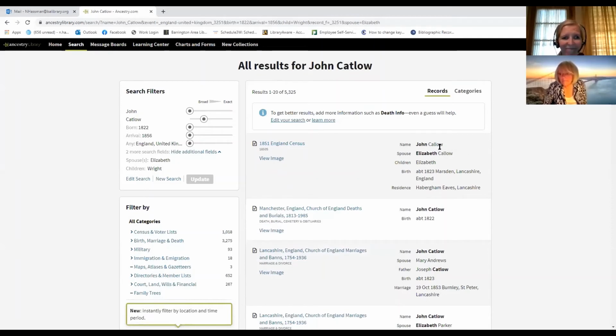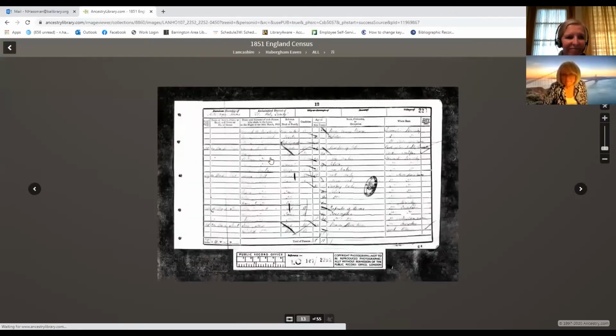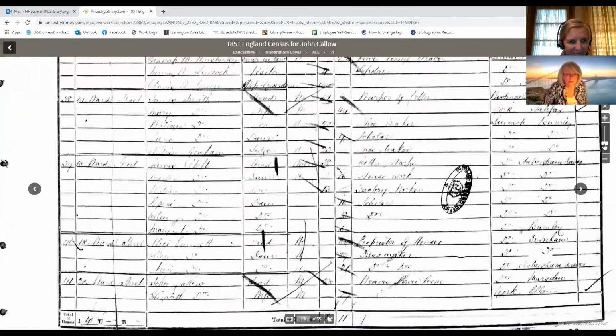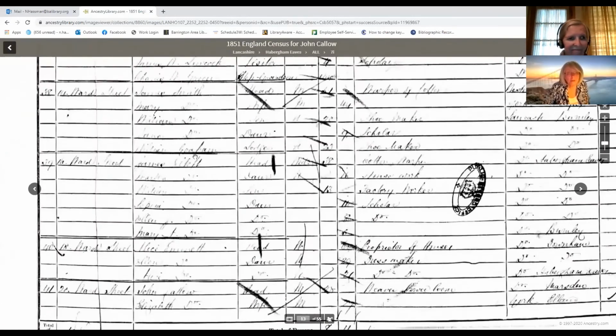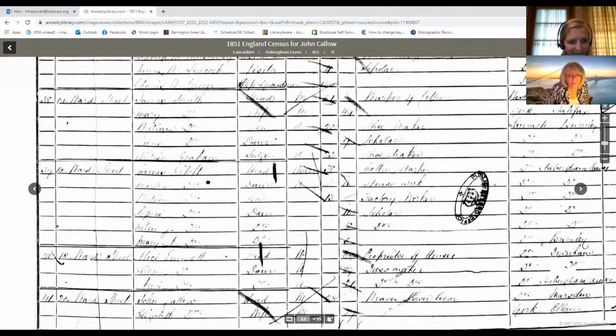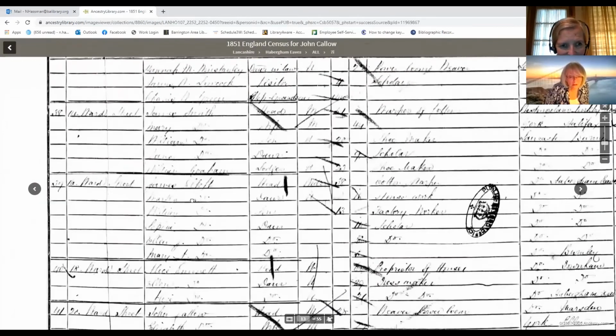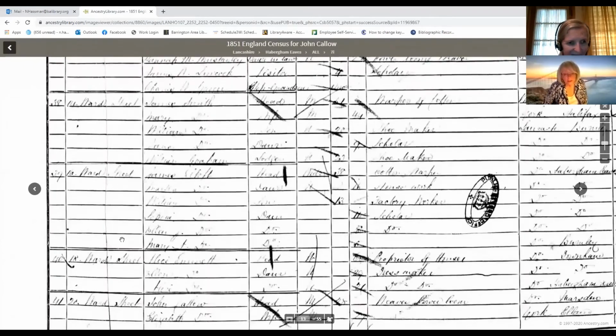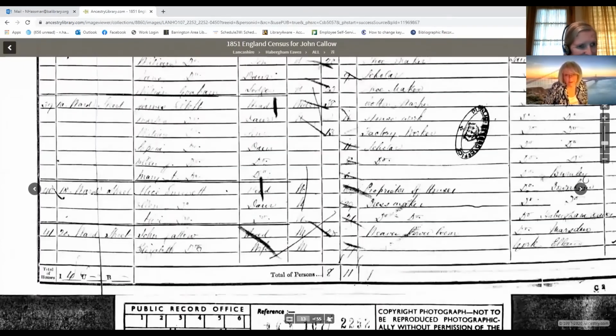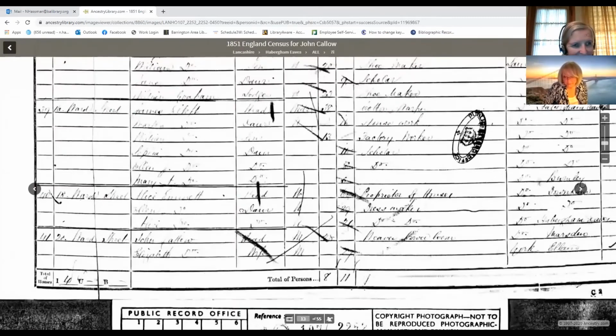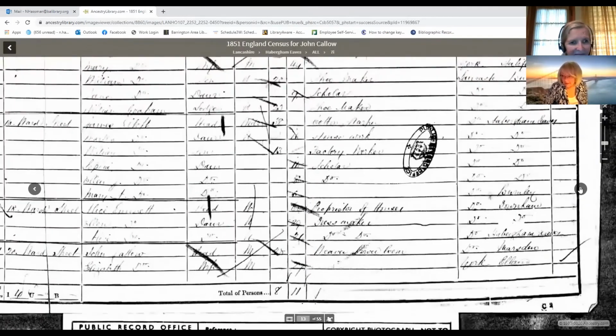Could this be them? Let's click on this and find out. Let me see if I can make this a little brighter. Let's see, a little bigger. And if I can find their name. Okay, so here is John, the father. Here's Elizabeth. Now we have to go to the next page to find out the names of the children because that's going to be our conclusive evidence.